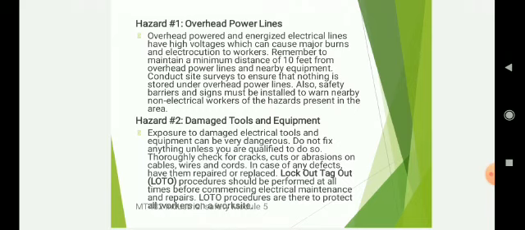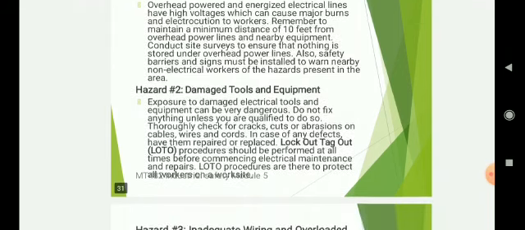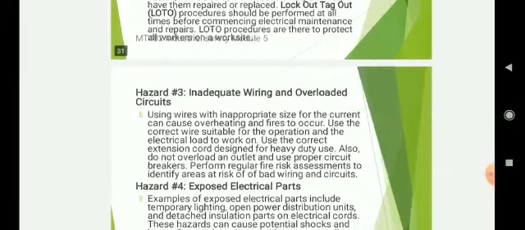Lockout, tagout, or LOTO procedures should be performed. This is an international procedure for removing or replacing cracked wires, cables, or cords. These procedures will be performed at all times before commencing electrical maintenance and repairs. Lockout, tagout procedures are there to protect all our workers on a work site. This should be maintained. Then the third one is inadequate wiring and overloaded circuits.